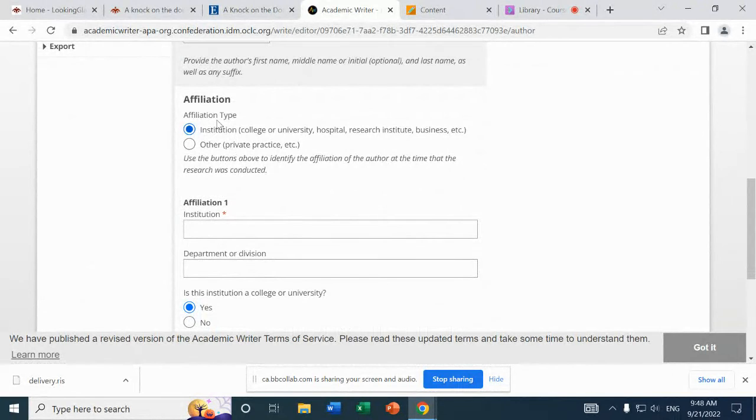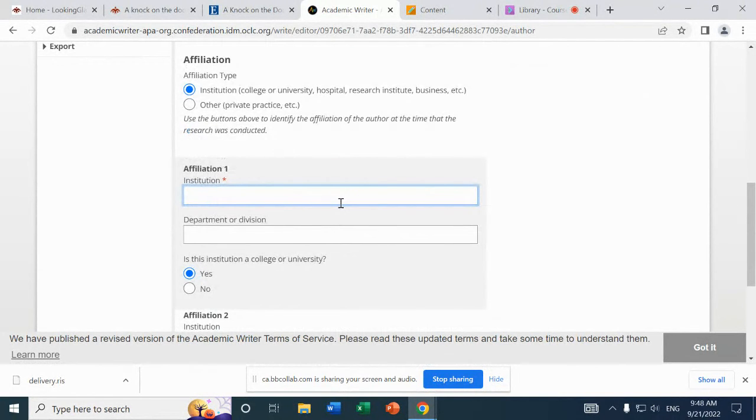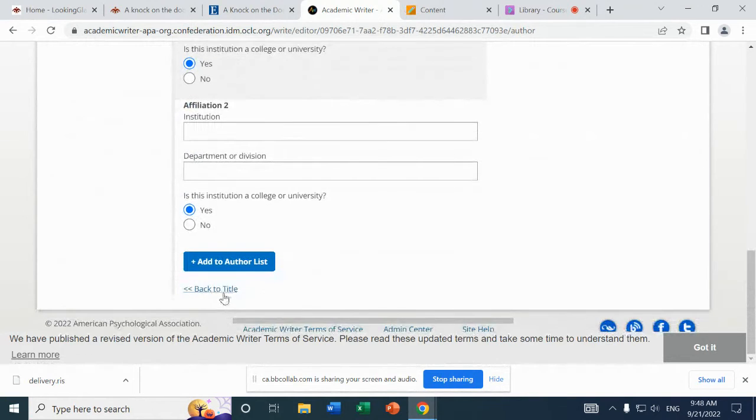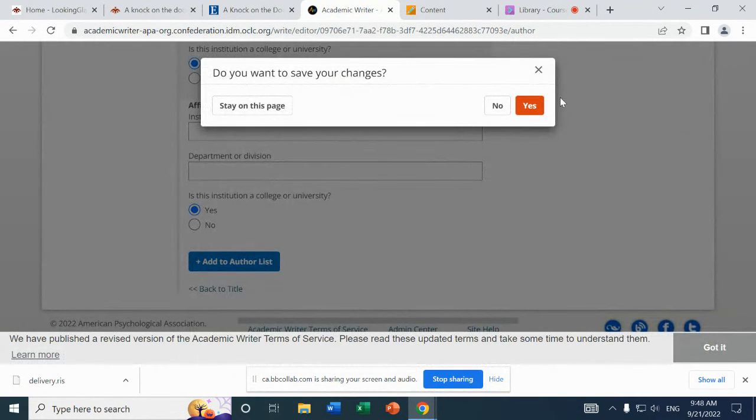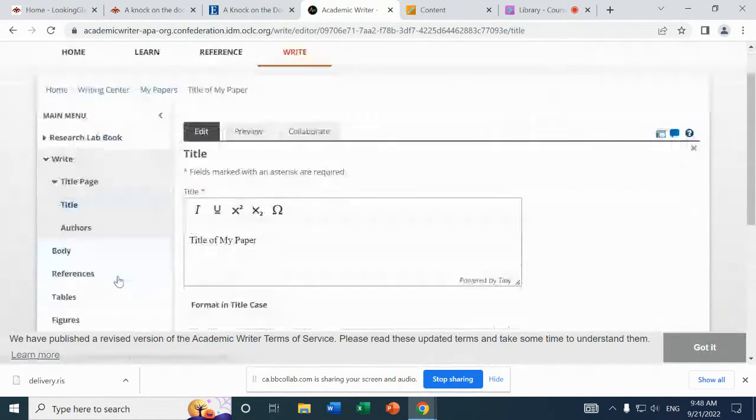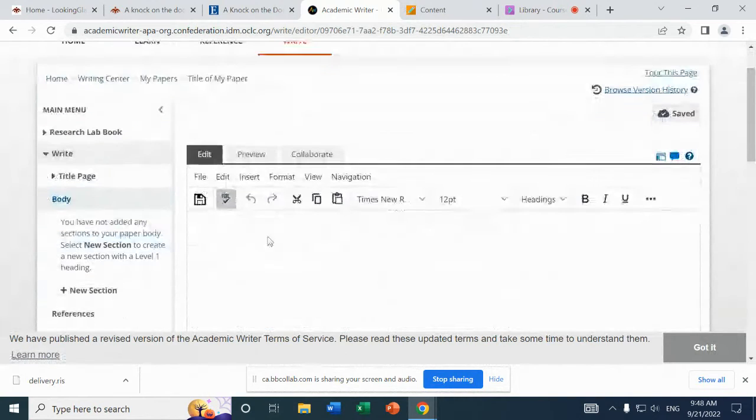And if you have an affiliation, like if this was a professional paper, you could write, Confederation College and I work in the library. But for the most part, you just need your name information on your paper. And there you go. Back to the title. I want to save this. Now I'm going to go and start working on my paper right now.